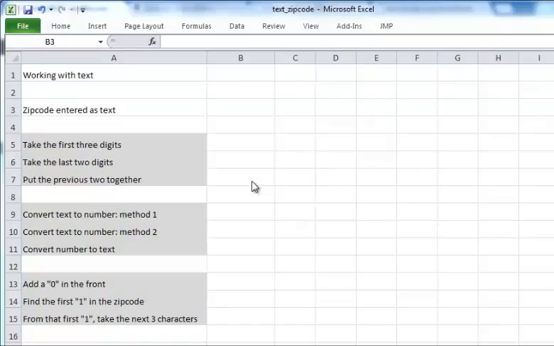In this example, we learn a few functions and tricks working with text. I'm going to enter a zip code here as a string of text. The way to do it is add an apostrophe in the front. So here's my zip code here. Now, we're going to go through a series of exercises.